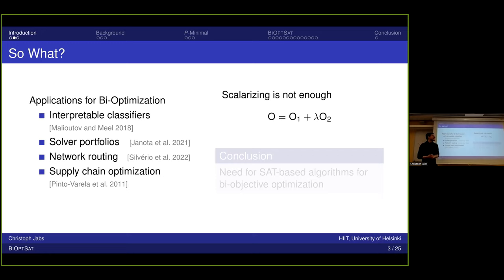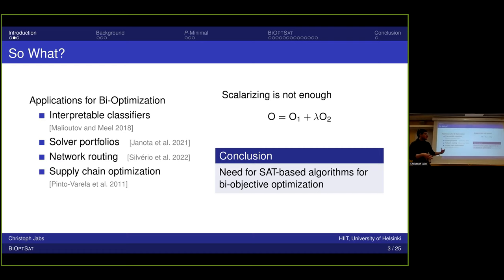Second of all, there are theoretical results that even if you do this and you scan lambda from, the way it's written here, 0.1 to 1,000, you might still not find all possible trade-offs in that range, even if you could scan every single value in there. So it's theoretically not possible by scalarization to find all trade-offs. The conclusion we're drawing from this is, MaxSAT works, but there is a problem here that isn't tackled yet. So we want to work on this. We want SAT-based algorithms for bi-objective optimization.